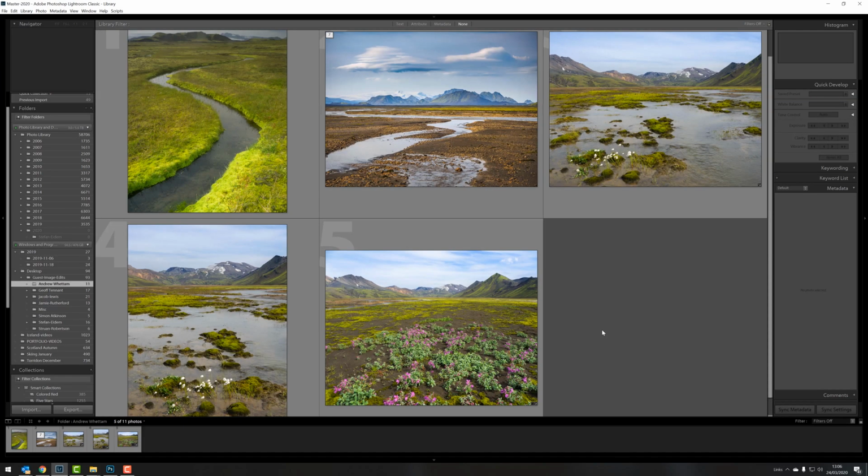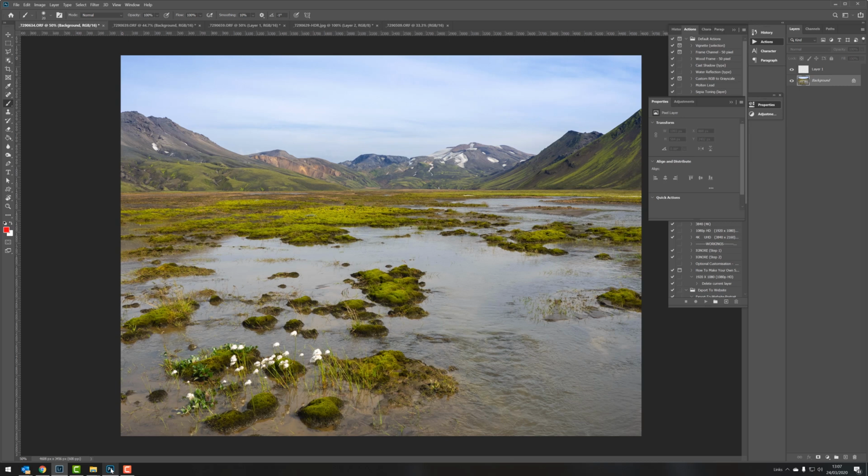So these were the 5 images that Andrew sent over, and they were actually all taken on the same day and mid-hike, so he didn't have lots of time to take these. We did need to get to where we were walking. We had about 15 kilometers or so to walk that day off the top of my head. So keep that in mind, but let's get started talking about them in Photoshop.